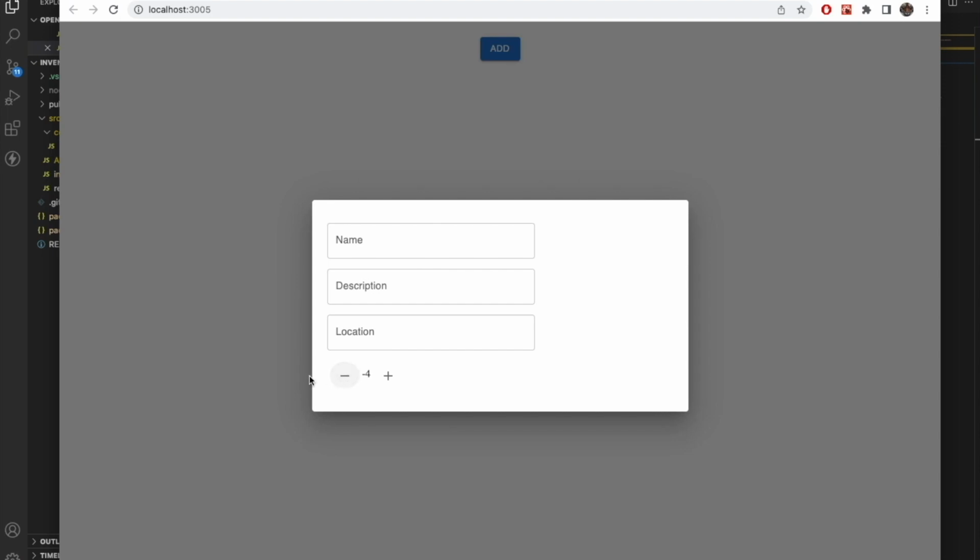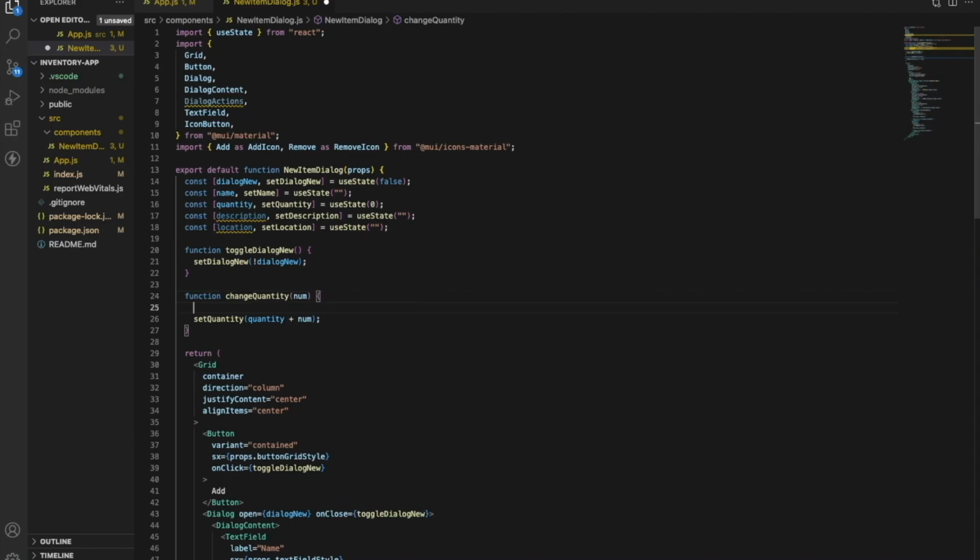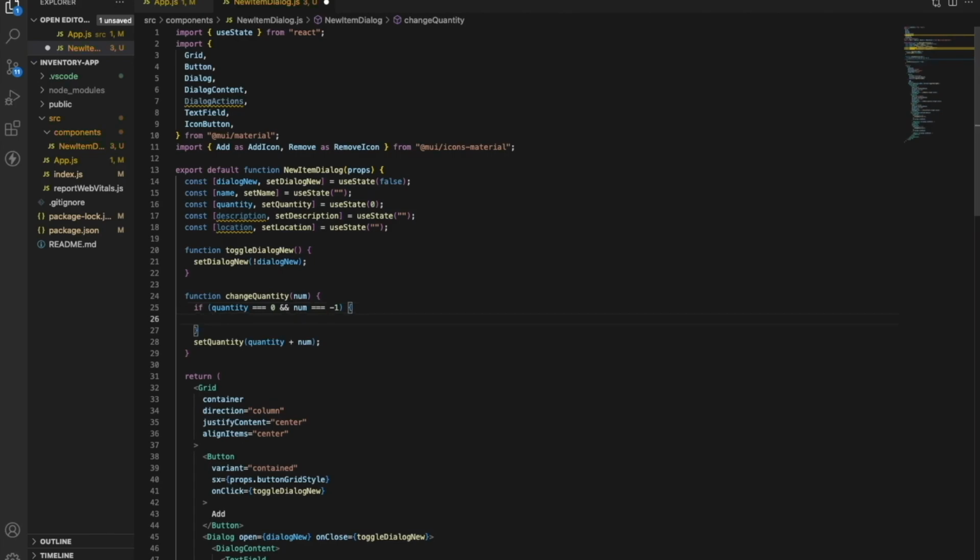But if we keep going past 0, we'll see that it goes to negative numbers, which we don't want for our quantity. So we'll go back to our change quantity function and add it if quantity is currently 0 and the num that we're passing is a -1, then we want it to return nothing and keep the quantity at 0.